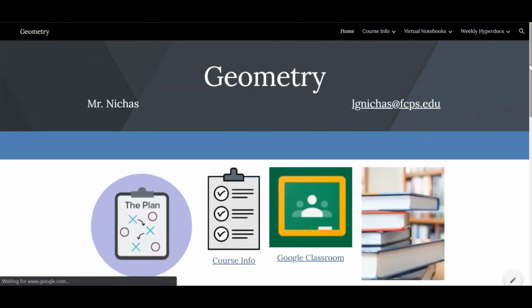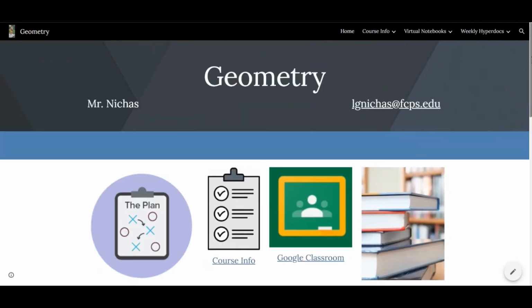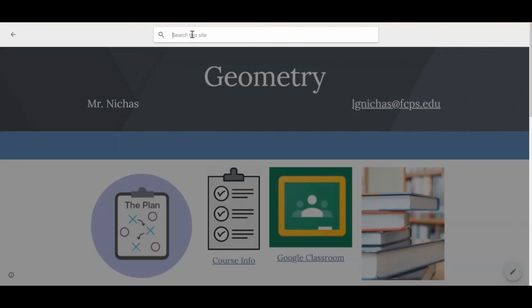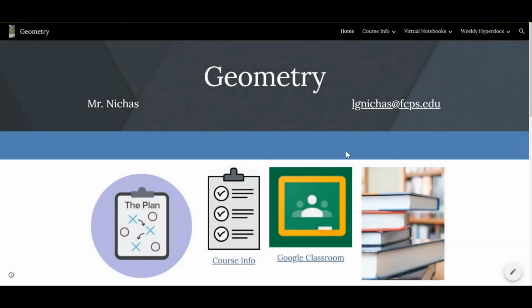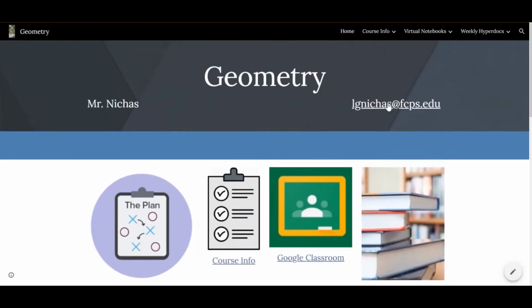I think that about covers it. But if you do have any questions about how to navigate this, there's also a search bar. If you need any help finding something, you can also just search for it. But if you feel like you're just stuck, you don't know how to find what you're looking for, please email me. I'll try to get back to you as soon as I can.